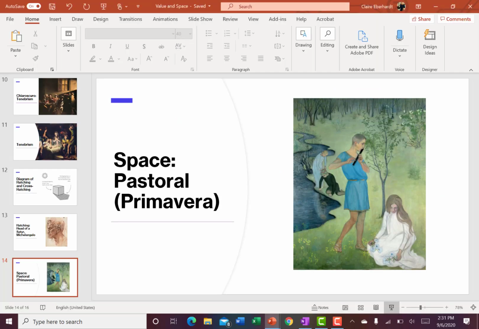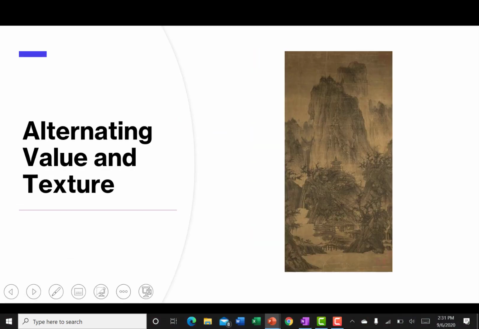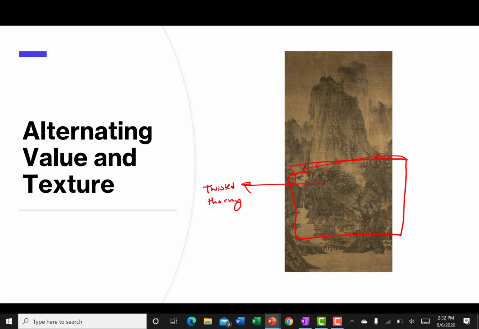So here's the last ones with this. So here's alternating value and texture. This is in your book too. But so here's texture, right? Look at the trees. And it's not physical texture. It doesn't have to be physical texture, right? But all the trees have this kind of gnarly and twisted look, they look thorny, right? They're detailed. These are the trees. Versus here, and even here are trees, right? It's soft and blurry. Okay?